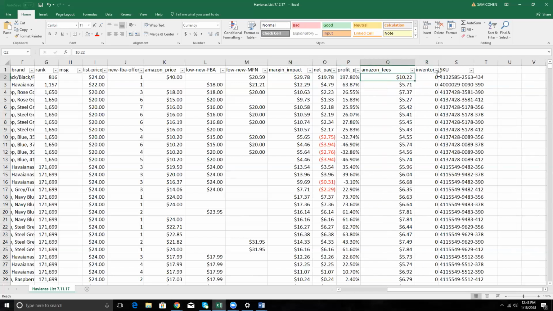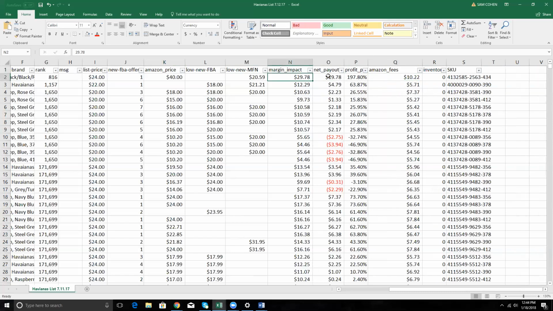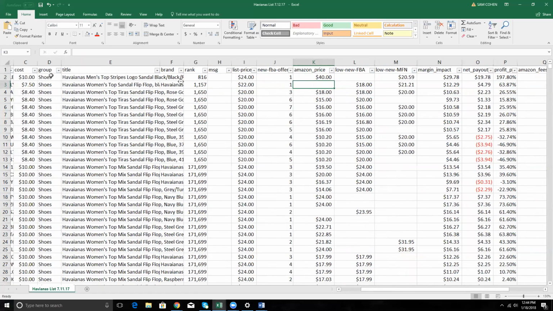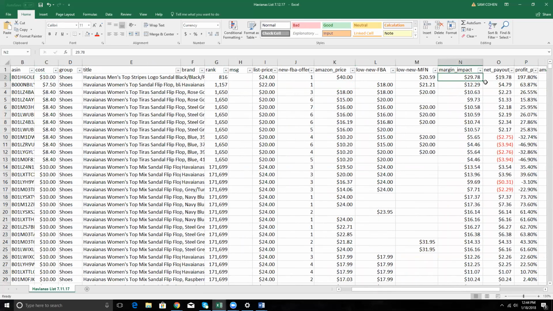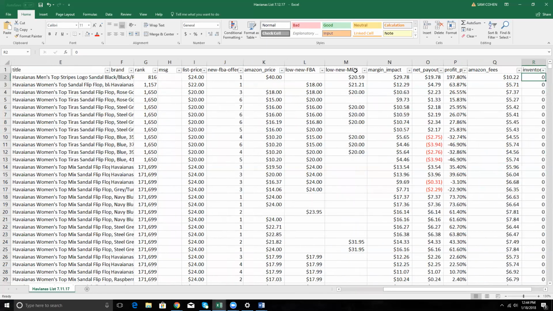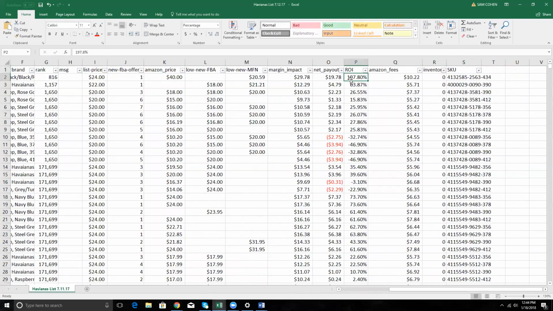In this report, I didn't have the breakdown because I just wanted to look at all the fees together for this example. So your margin impact is your sell price of $40 less the fees of $10.22, leaving you with $29.78. And then your net payout or your net profit is the margin impact less your cost of goods. Your cost of goods is $10 here. So $29.78 less 10 is $19.78. That's your profit after all costs of goods and fees, which leads you to your ROI, your return on investment, which is determined as your net payout divided by your cost. So this is close to a 200% return in this example.